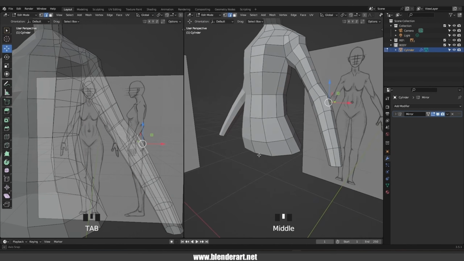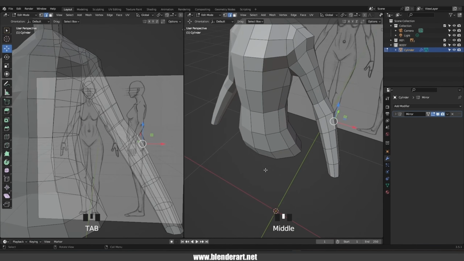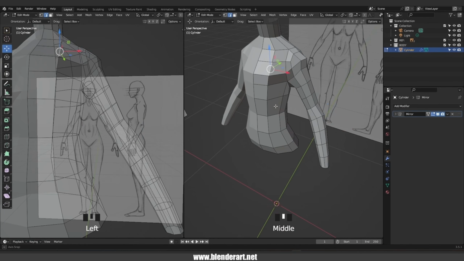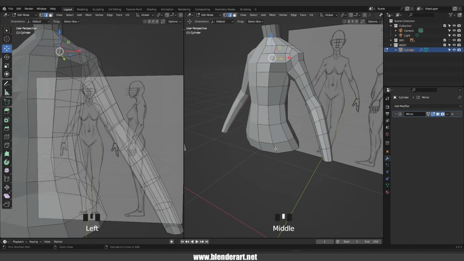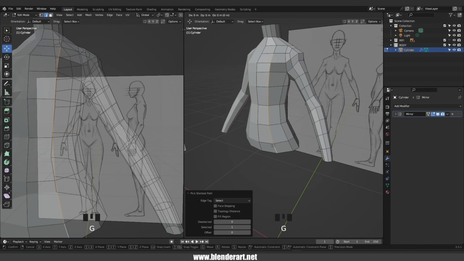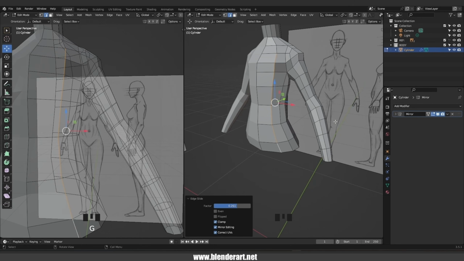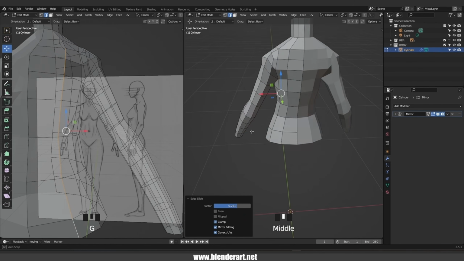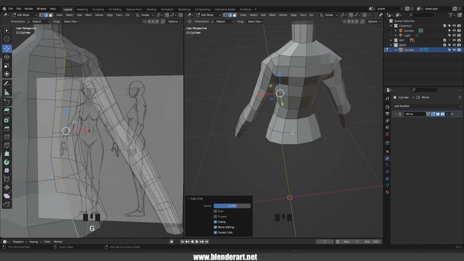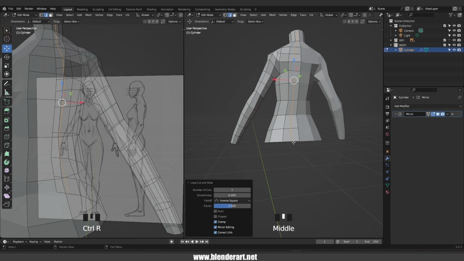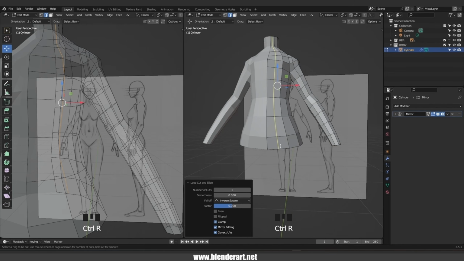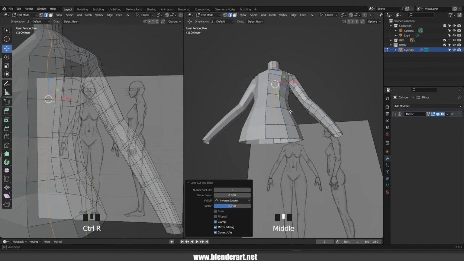Two on the keyboard to switch into the edge select. Select this one, hold Ctrl and click on this one to select this edge. Hit G twice on the keyboard to activate the edge slide. As you see from the back, we have enough place. Go with Ctrl R to add a loop cut right there, and Ctrl R to add another loop cut from the front.